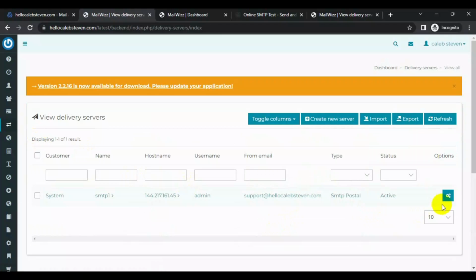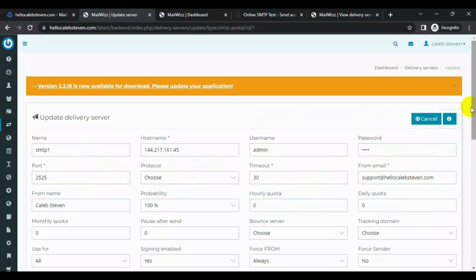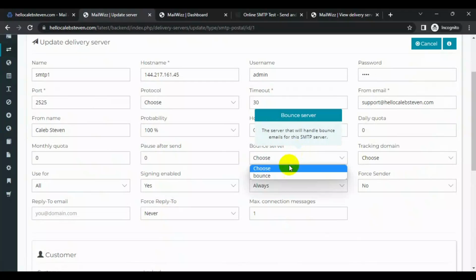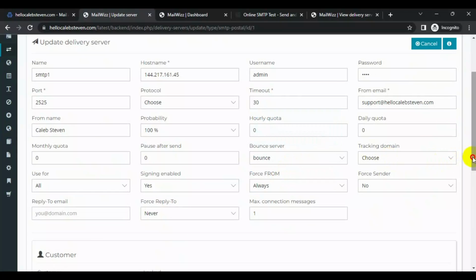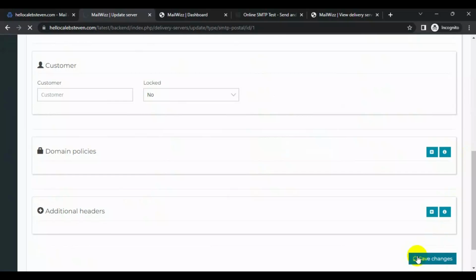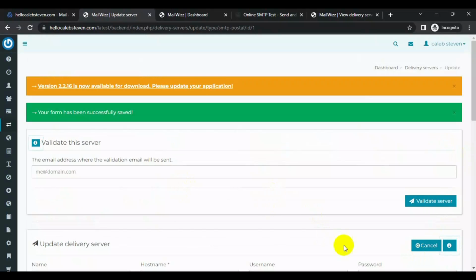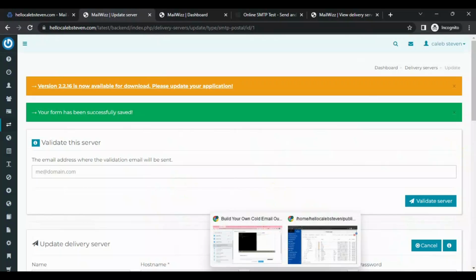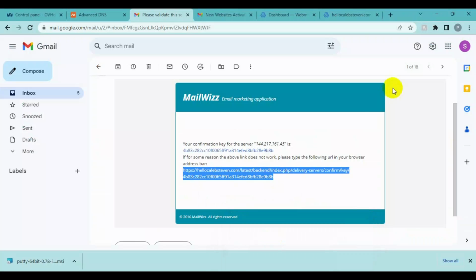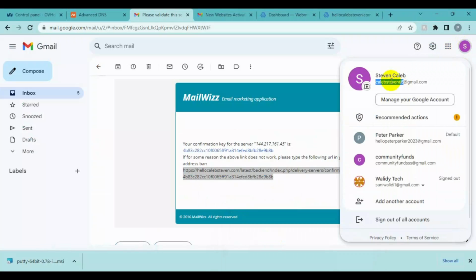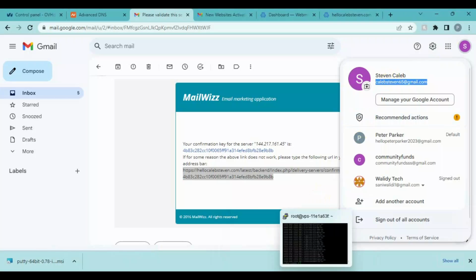So I'm going to go back, update, choose bounce, choose and save changes. So we're going to enter our email again. Let me copy the email address. Sending it to Gmail to make sure the SMTP delivers. That's one of the reasons the SMTP also delivered to Gmail. That's one of the benefits of using PowerMTA SMTP. It can deliver to any email address.